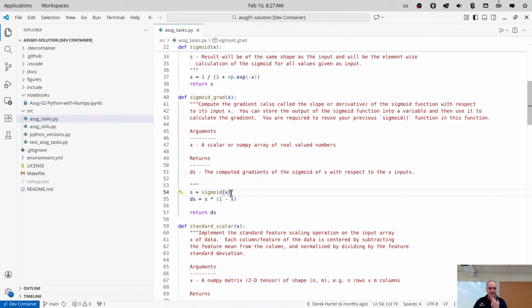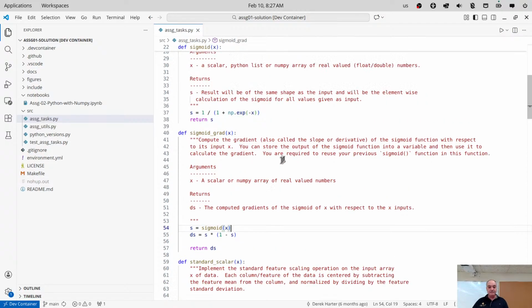Hopefully I didn't. I tried to spot check, but I might have missed some people. You should have been reusing your actual implementation of sigmoid. This is all you need to calculate the derivative of sigmoid. It's just the sigmoid times 1 minus it. That gives you the derivative.